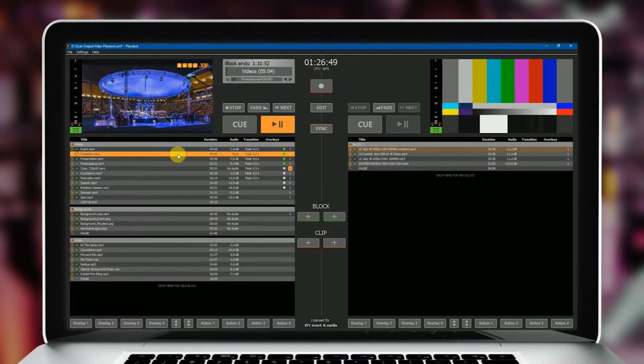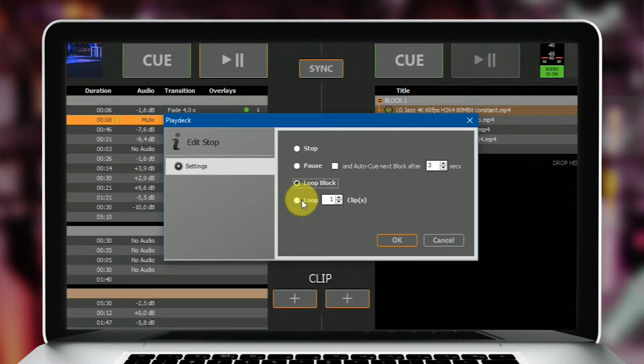You already know that with Playdeck you can easily organize your playlist into playback blocks. For each block you can freely choose whether it should loop, for example, or stop at the end of the last frame.